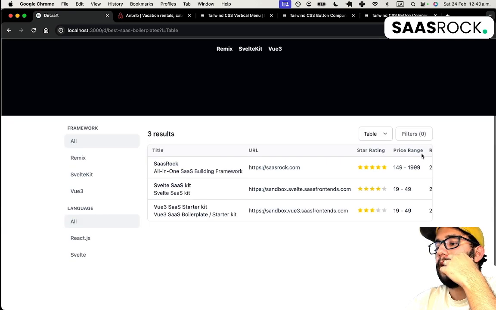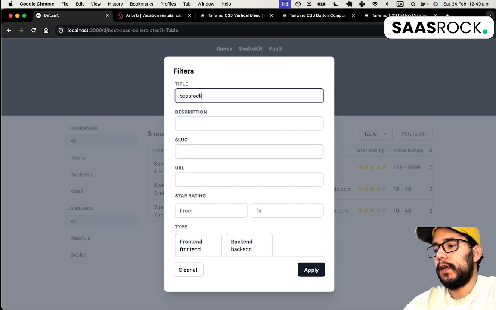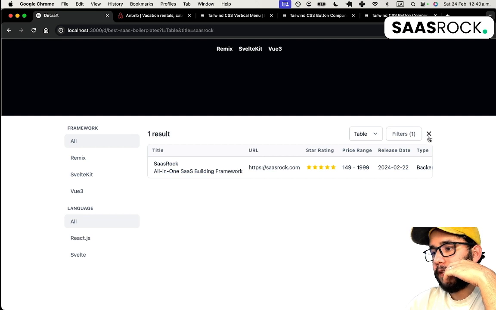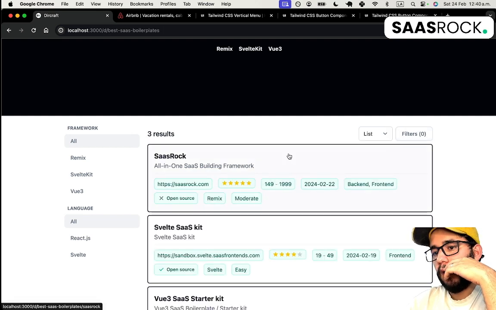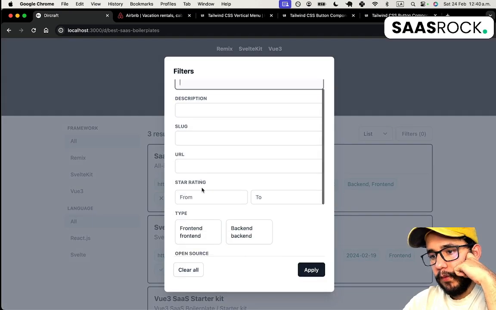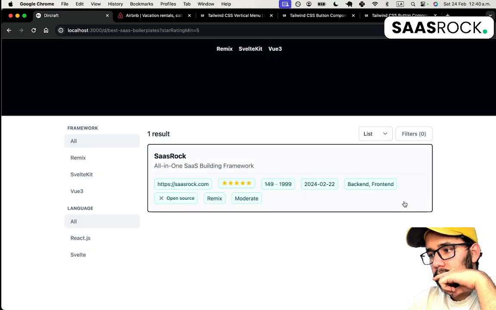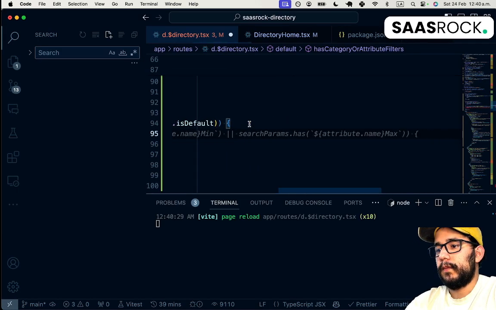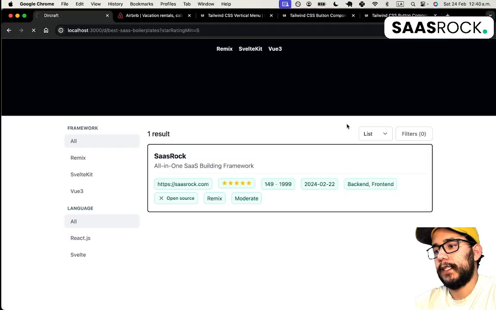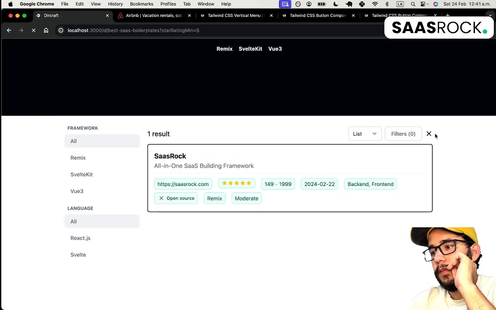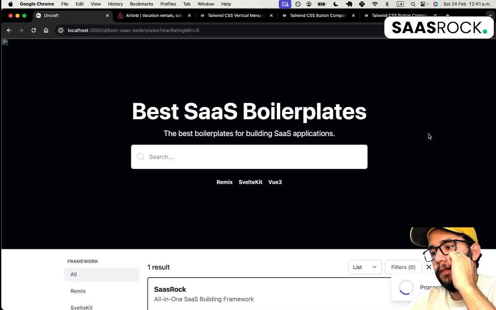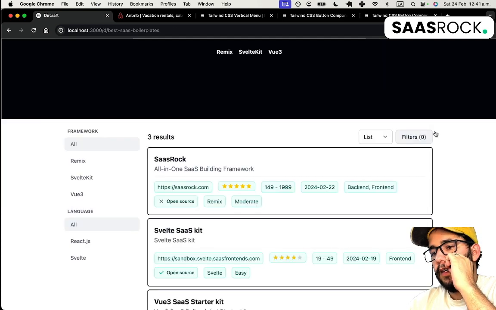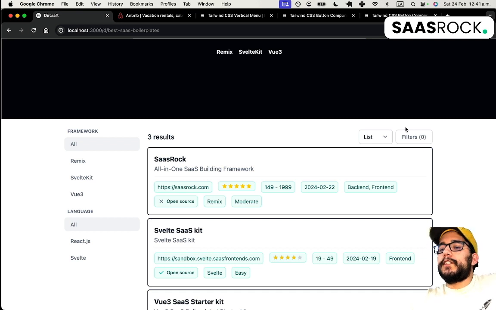So only when I have an attribute filter apply, I should have this X, or a category. Yeah, but I don't think it works for numbers. Yeah, because this should be like this, min or max. So it's min or max or the default name. That's clear.